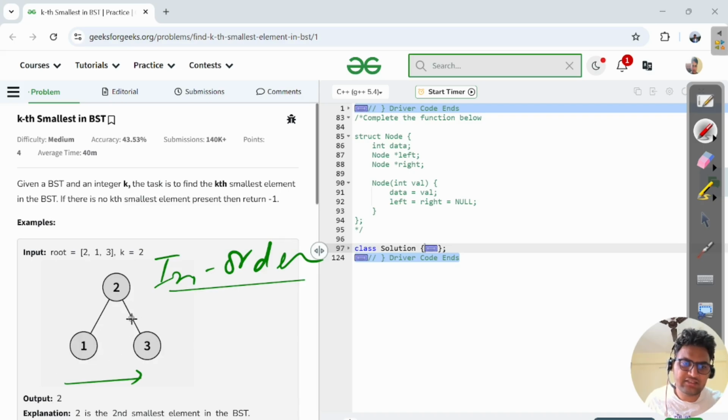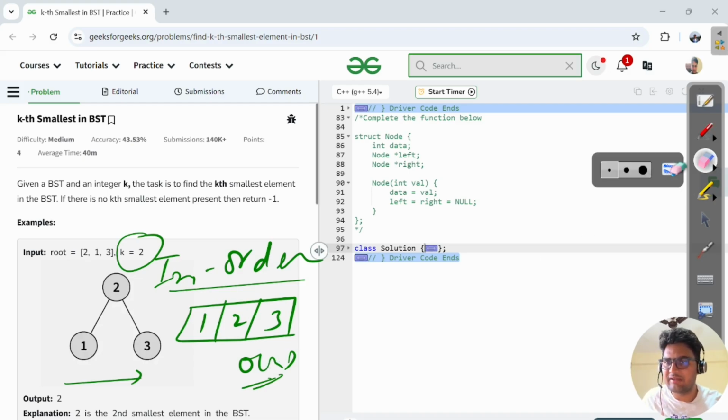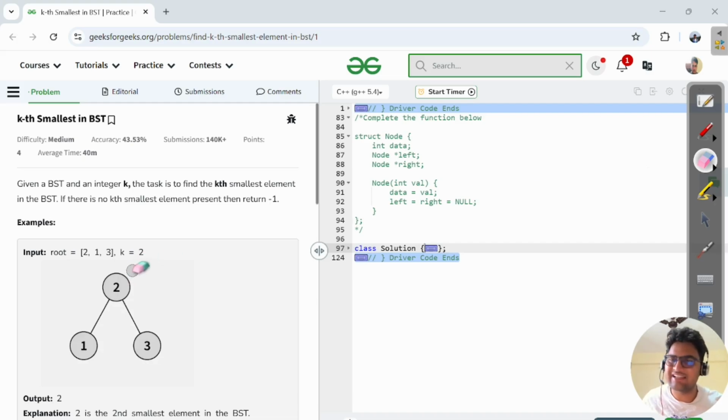and store the elements in the array, right? After the in order traversal, what would be the elements in the array? 1, 2 and 3, right? And then we can look for the kth element. This is one approach. The second approach is, here there will be O(n) extra space we will be needing, right? So we will try to avoid the extra space usage basically, right?